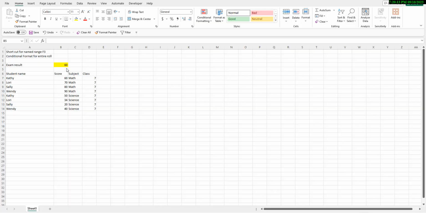So today we're going to go through a quick trick on Excel where we can do conditional formatting using multiple rows. What I want to do is for this entire row to show up as green if the score of any particular student is over 60. So let's see how we can do that.